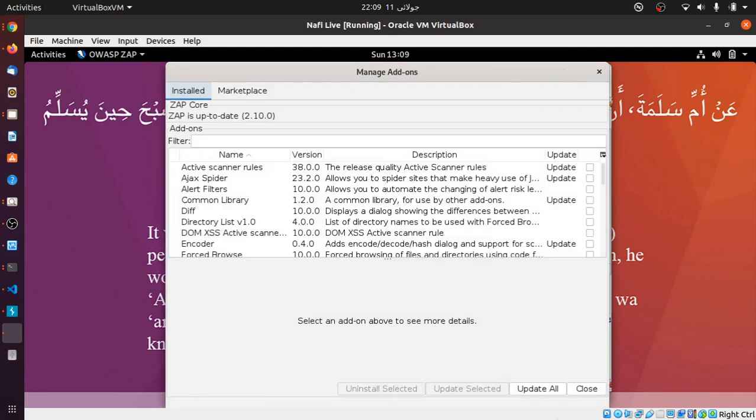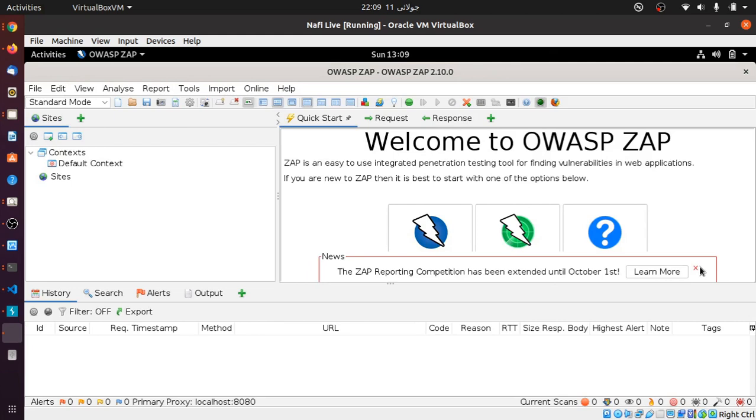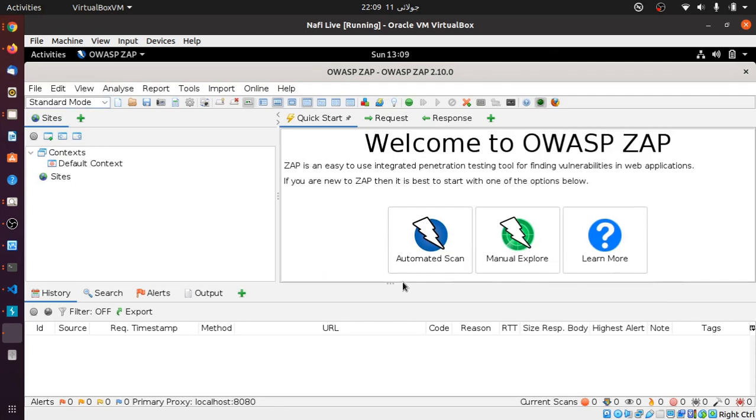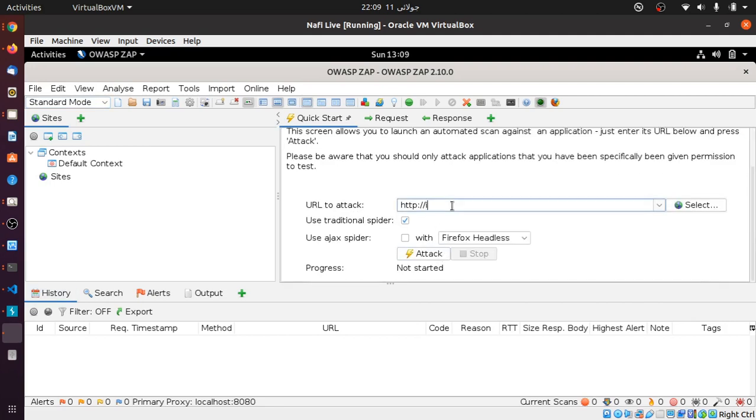So, we have opened ZAP. On Kali Linux, we have the ZAP interface. It's very simple to do active scanning with this. We just need to click on this button, Automated Scan. We have to give our machine domain here, which is icebreakerspro.com, and then we simply click on this button that says Attack.